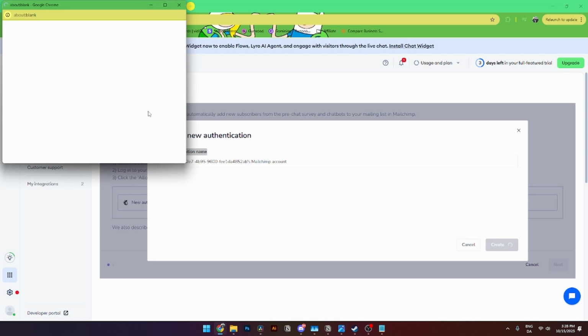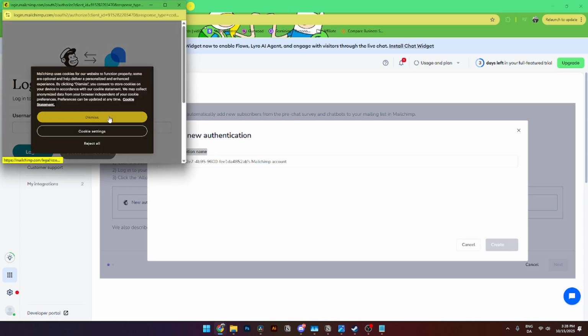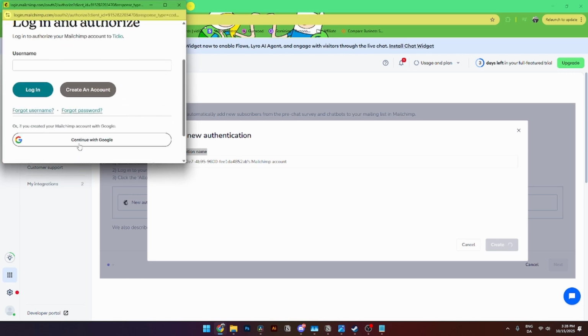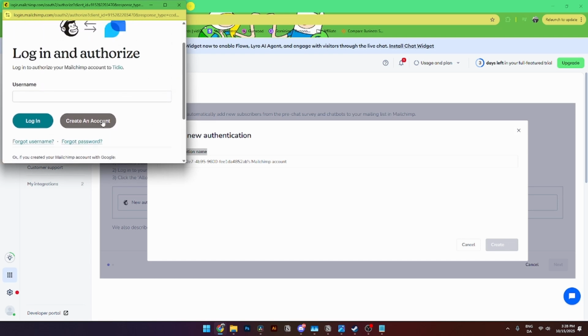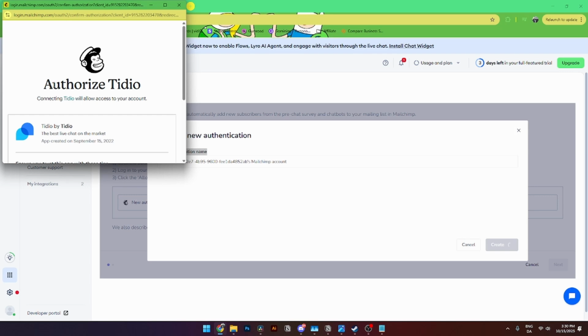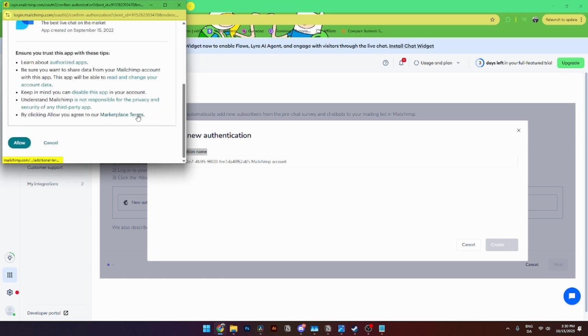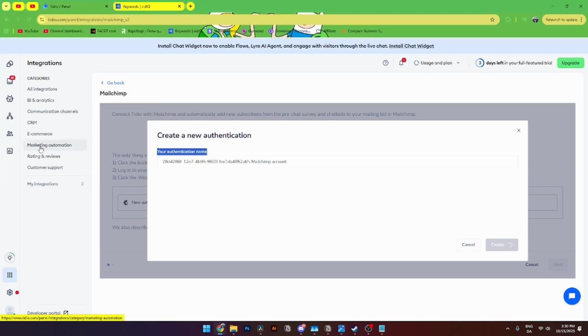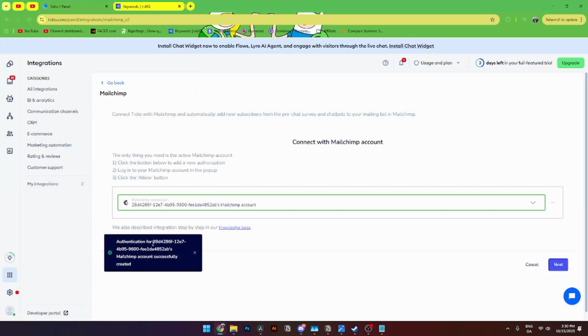From here, a new page will be popping up. And here you can add in your username. You can log in with your Google account, or you can create a new account if you want to do that. From here, it should look something like this with Authenticate Tidio. Once you scroll down, you'll see this allow button over here and just click allow. Then you'll see please wait. And once that is done, then you can see authentication for this specific Mailchimp account has successfully been created.